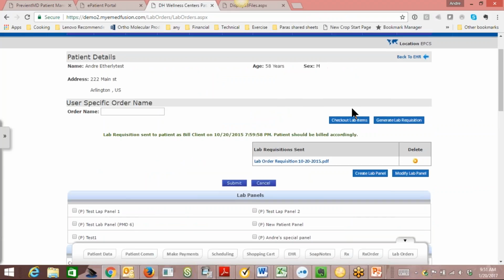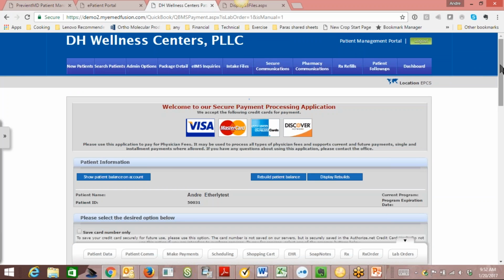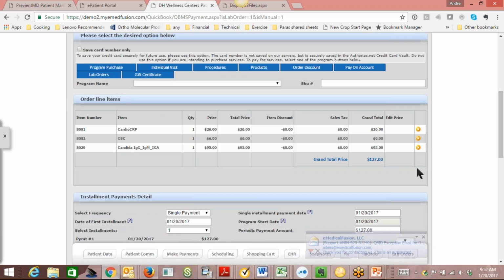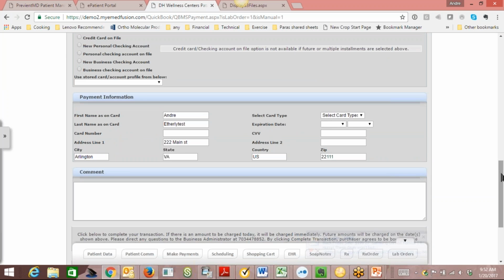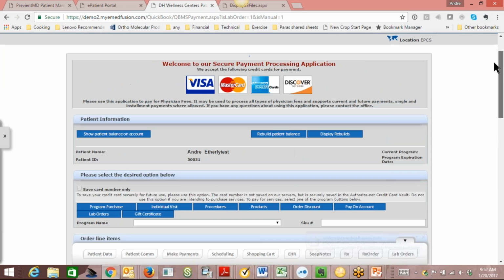With this order, one of the cool things I can do is send this requisition to the patient, which I've already done. But let's say these are labs that I have to charge the patient for, either because they don't have insurance or their insurance didn't cover them or something like that. I can just click this button, check out lab items, and that will drop those lab items right onto the checkout page, all set for checkout, so I don't have to retype them. So there's 127. And now I can go ahead and check the person out like before. So that's pretty handy.